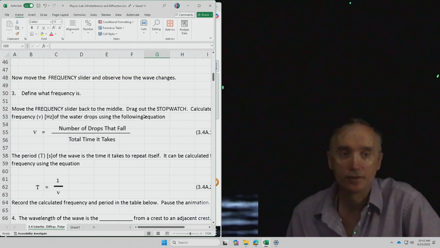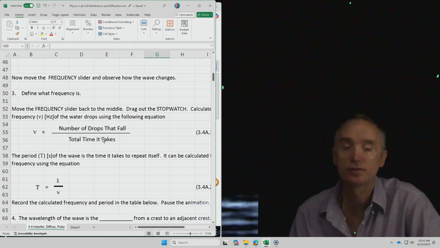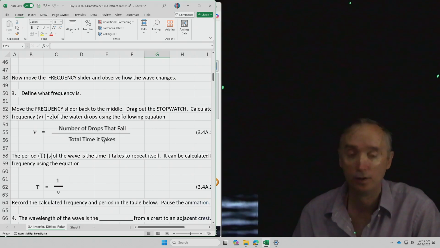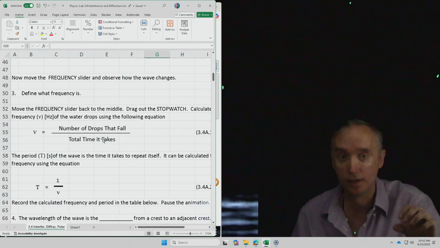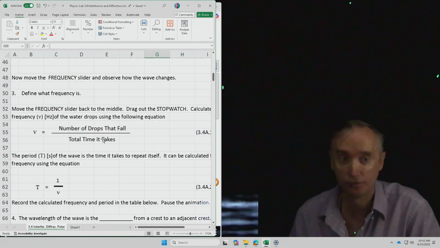So you're going to drag out the stopwatch and you're going to calculate the frequency of the water drops using the following equation: the number of drops that fall, and then the total time it takes to do it in. So if you want to let 10 water drops fall, then your equation is going to be 10 divided by the time it took for those 10 water droplets to fall.